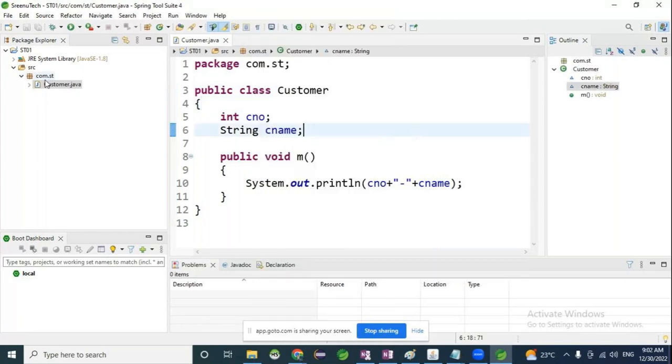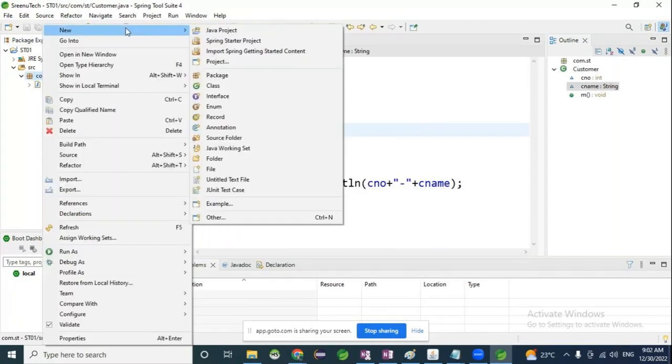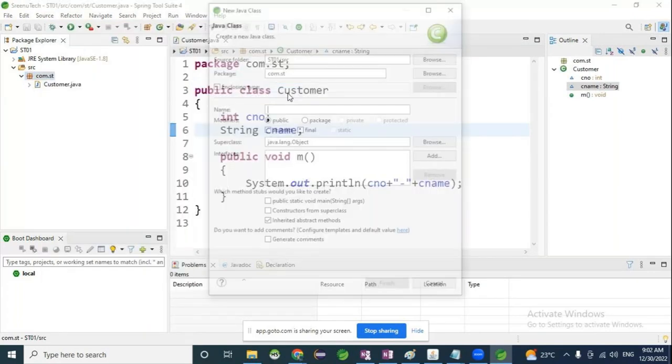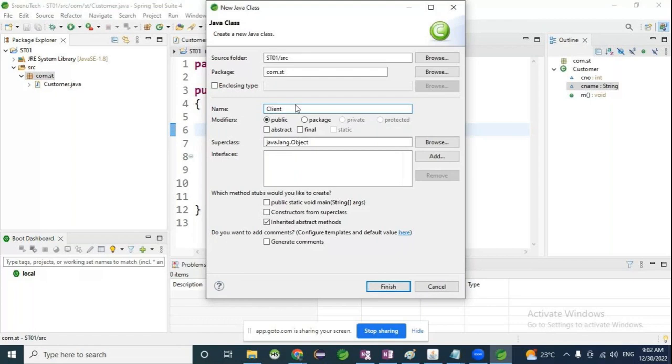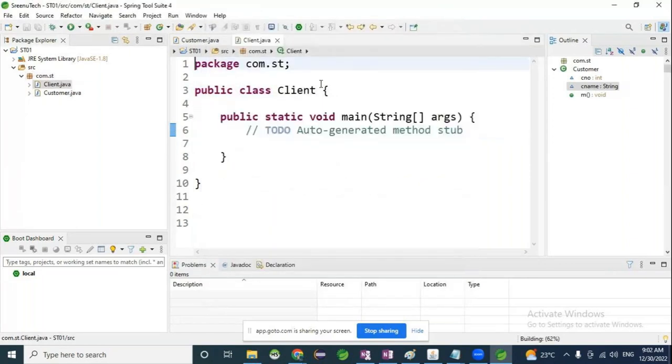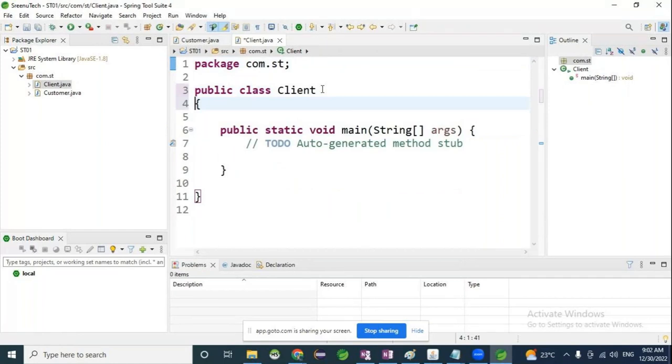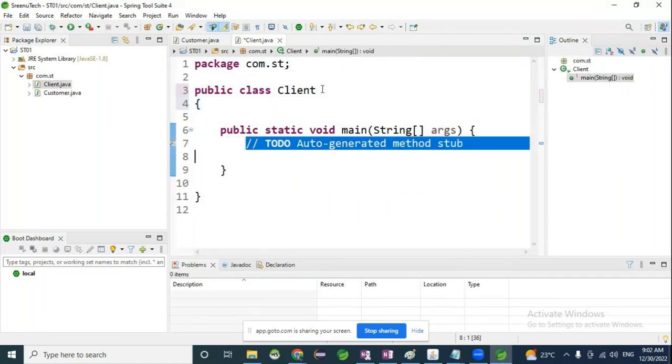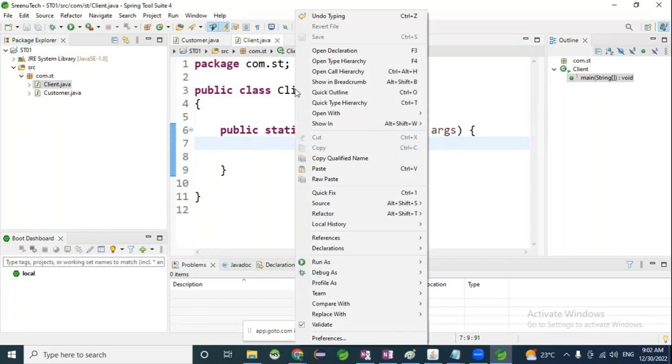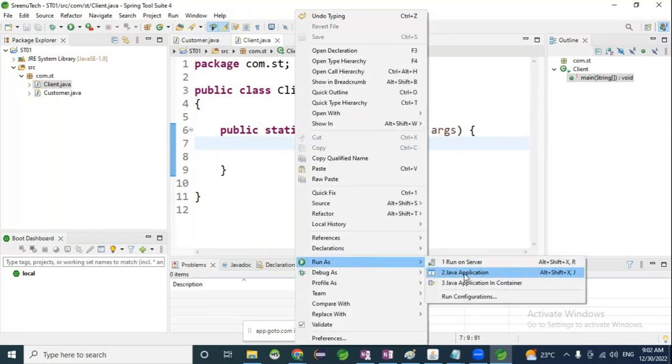Now create one more class which contains the main method. You can name it client. Execution always starts from the main method. Select the main method option and click on finish. From here you will create an object of your class and call the method. Now observe, right click: one more option came into the picture, Java application. Once the main method is available, the IDE makes visible one more option called Java application.